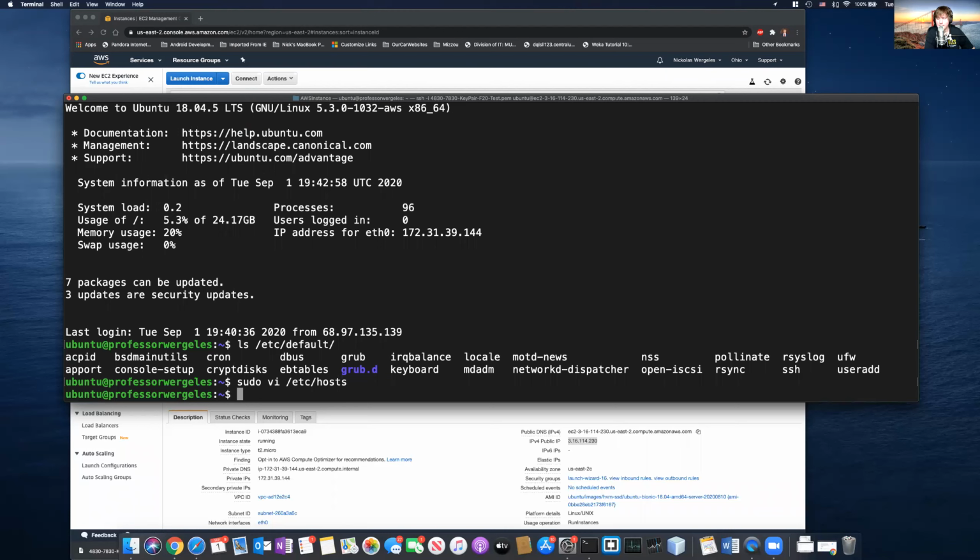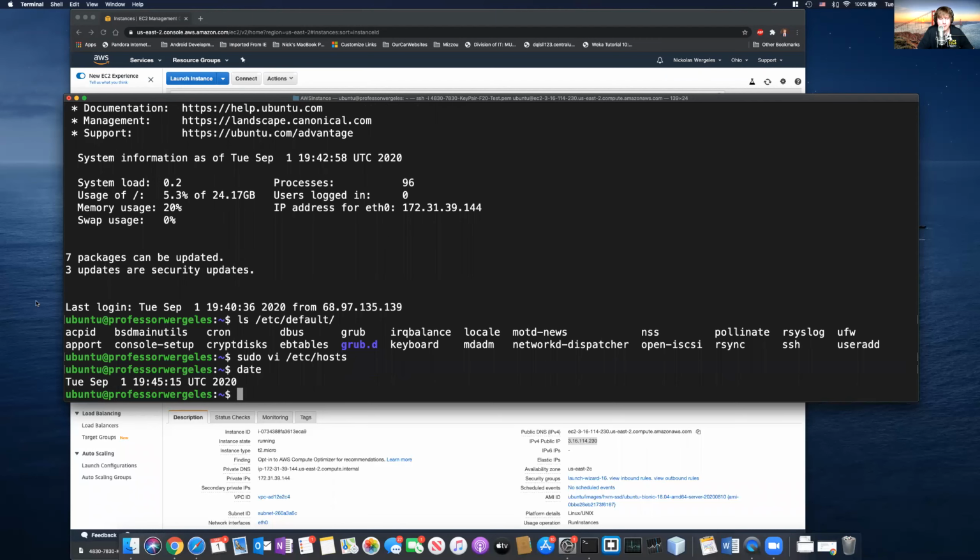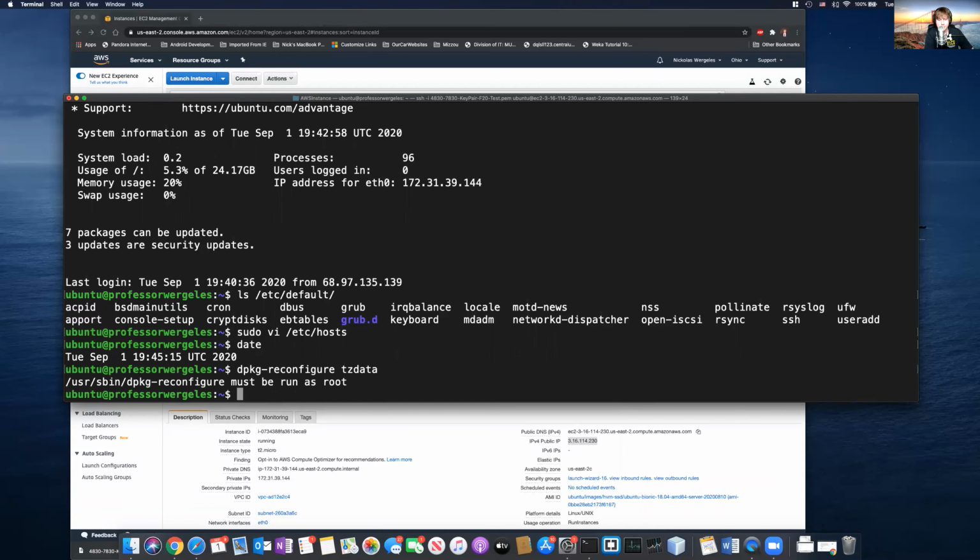Now we're going to set the time zone. So if I do date, you'll see it says Tuesday, September 1st, 19:45 UTC. Well, actually, it's 14:45. So I'm going to set the time zone to Central. I'm going to use DPKG. It's a Debian-based system. It's a lightweight, Unix-like computer operating system that is composed of free software. Okay, so I'm going to use dpkg-reconfigure tzdata, time zone data.